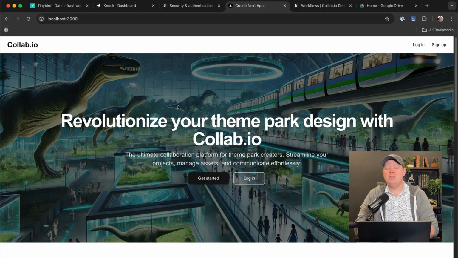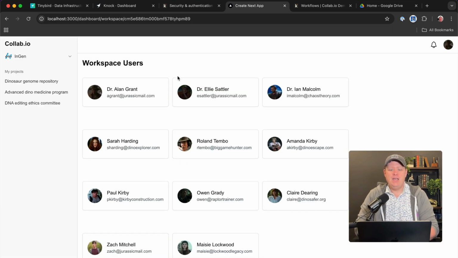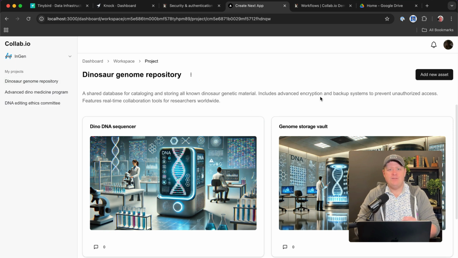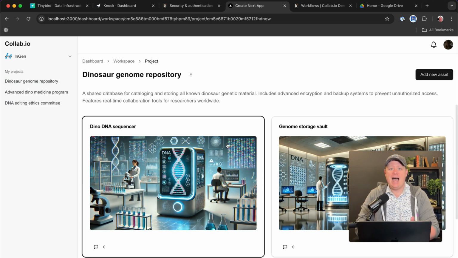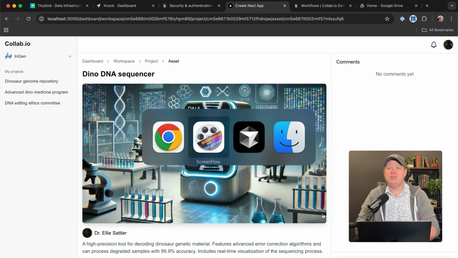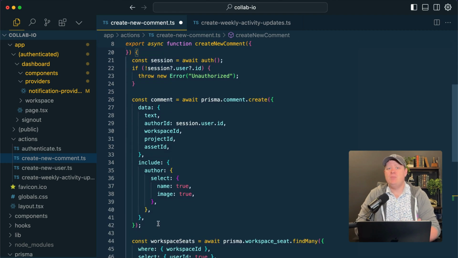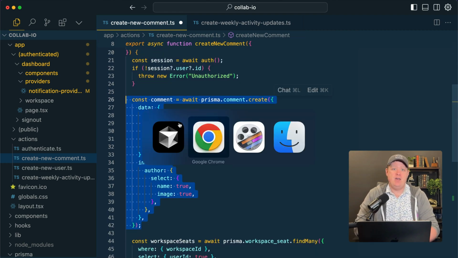To get started, we'll use this collaboration app that we use at Knock to do demos. It's called Collab.io. And inside of it, there are different projects and you can upload assets and then comment on those assets. What we'll do is modify our function that saves a comment to also store some analytics data in Tinybird that we can fetch in a later step to display our Wrapped email.